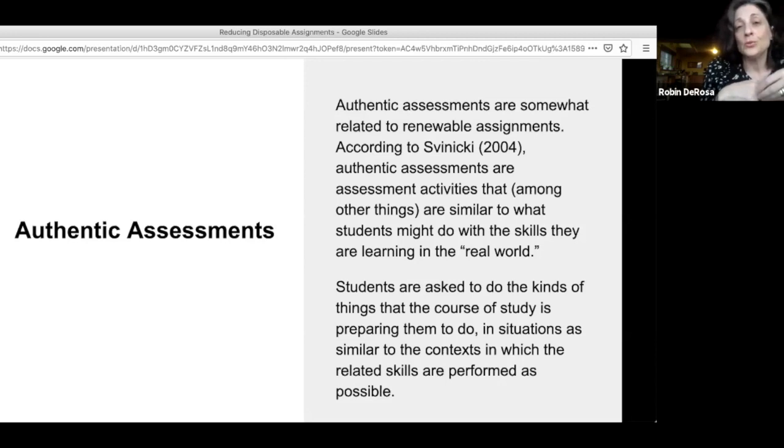Related to disposable and non-disposable assignments is another idea that dovetails with the last presentation quite well, which is the idea of authentic assessments. So lots of people use this phrase in education. One way of thinking about them is that you assess students by having them do things that are similar to what they might do with the skills in the real world.